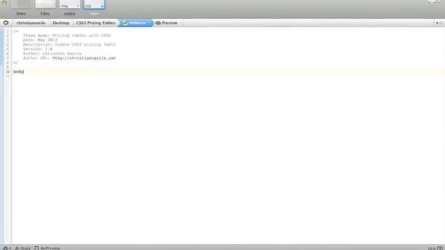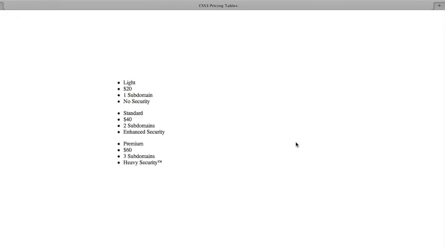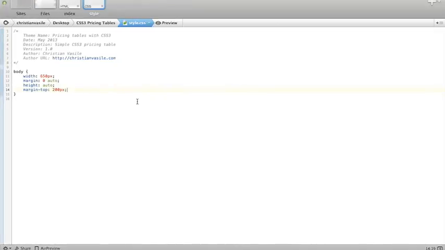And we're gonna do it by starting to style the body. Let's give it a width of 650, a margin of 0 auto, height automatic, and then let's say a margin top of 200 pixels. Great, so now it's centered, and has a decent margin on top. And now we start styling the only class that we have.